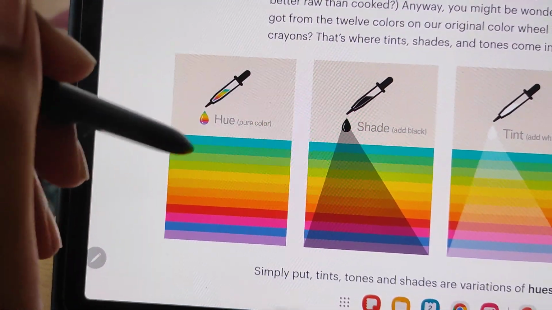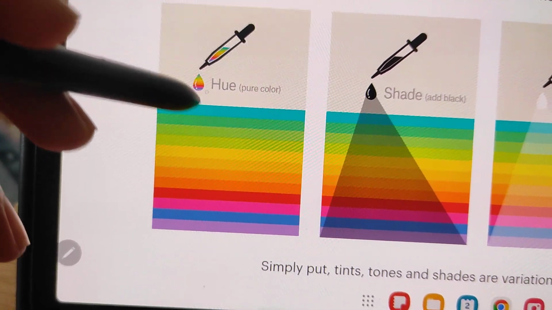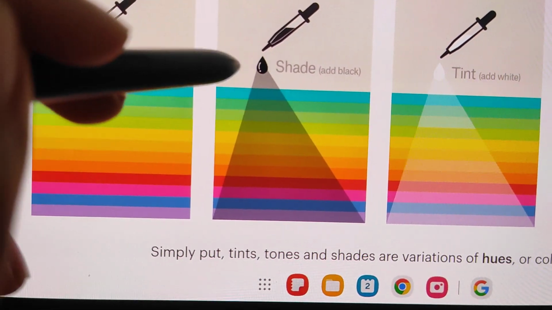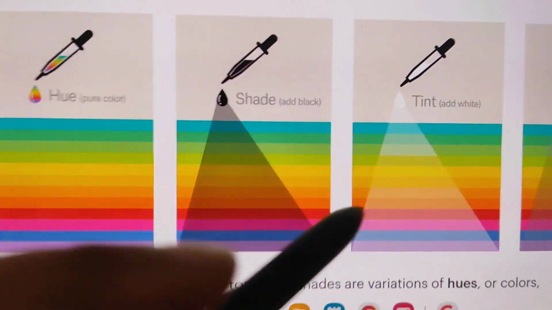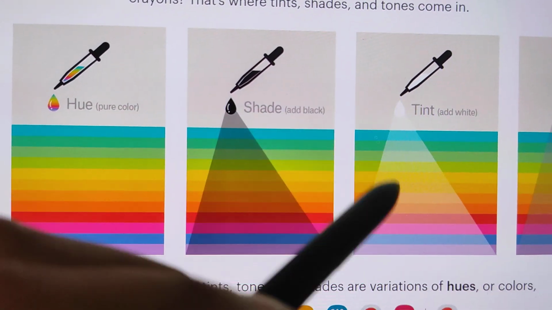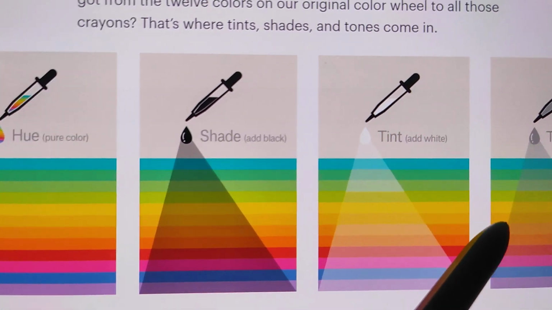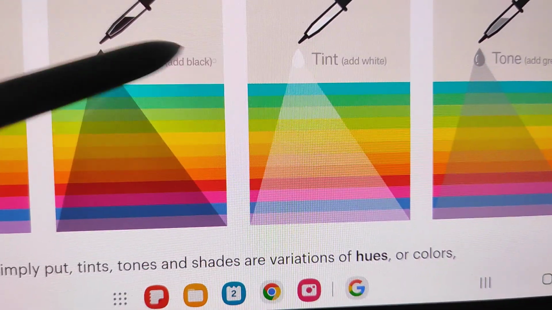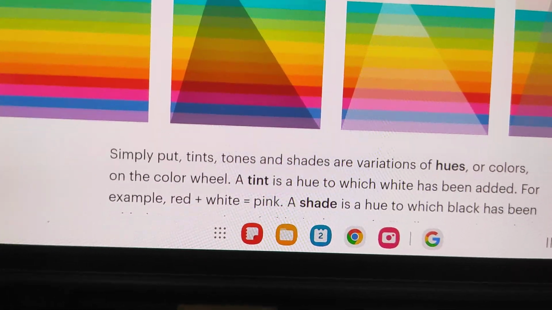Hue, the pure colors you can see there. The shades, when you add black, this comes out, and the tint when you add white, and the tone you see when you add gray.